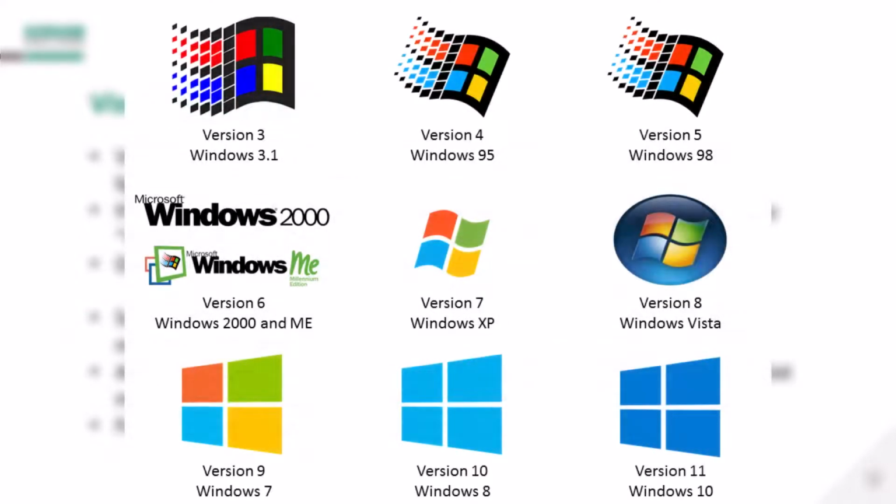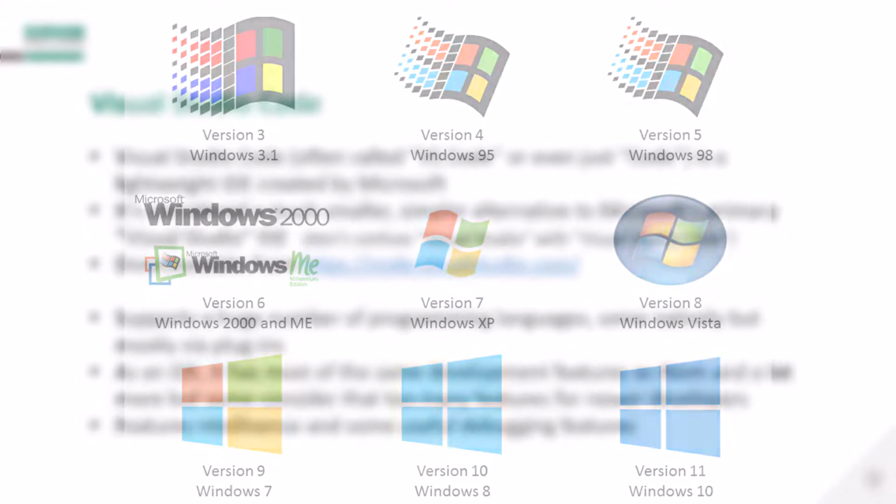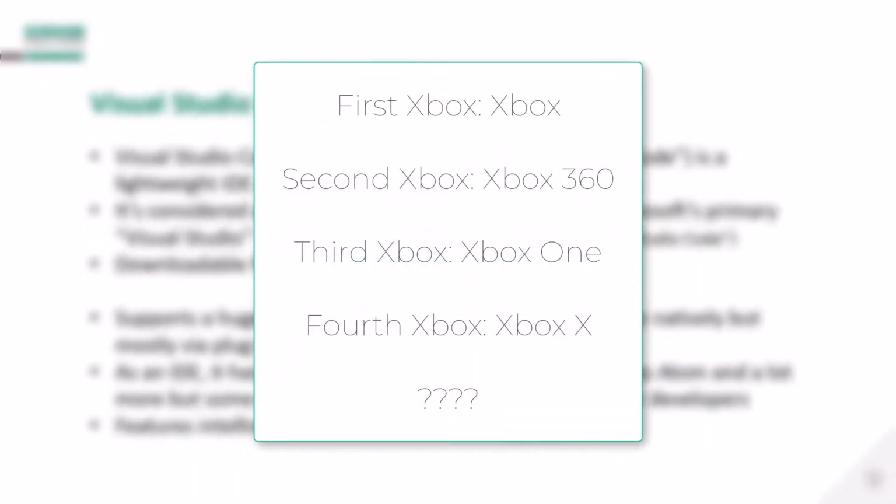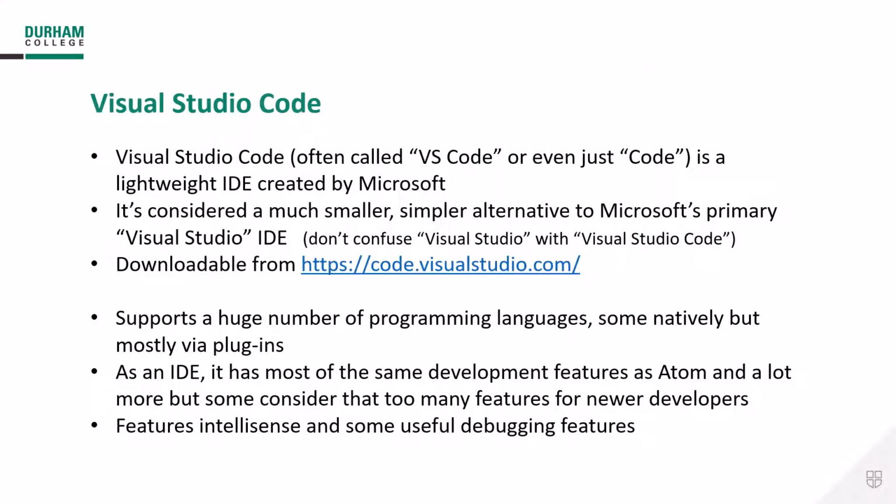Microsoft followed their classic naming convention formula here, where, for example, Windows went from 3.1 to 95 to 98 to 2000 and ME to XP to Vista to 7 to 8 and to 10. And don't get me started on how Xbox has been named to date. Try not to get confused. For this course, Visual Studio Code is what we want.